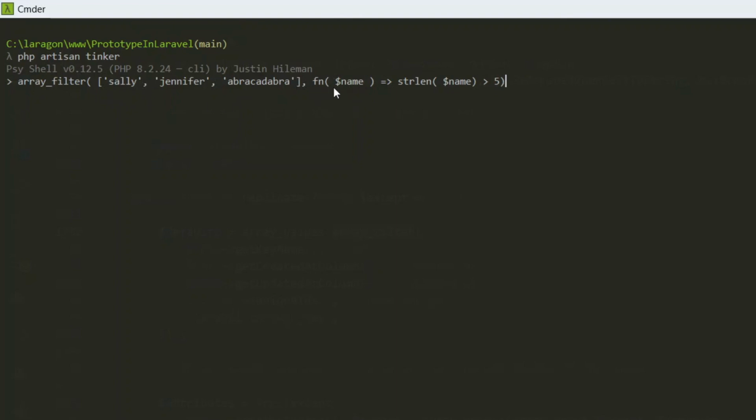I passed in an array of names. Then I gave it this function. So each one of those names is being passed to this value, and then I'm checking the length of these. The ones that are above 5 are the ones I want to keep. When I hit enter, I get a new array, and these are the ones that pass this particular test. So it's really just a boolean, true or false, on the basis of which it's filtered. So that's what this is.